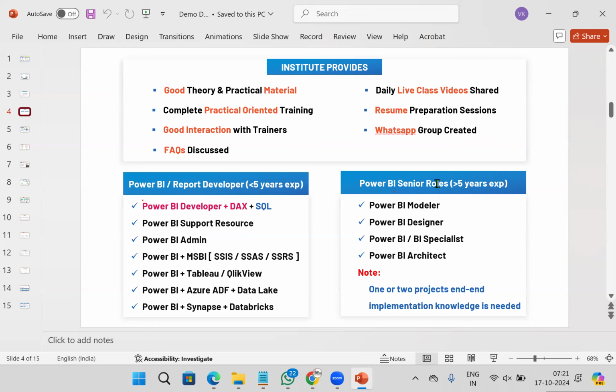I'm not talking about overall experience. If you have more than 5 years of Power BI experience, you can try these opportunities: Power BI modeler, designer, specialist, architect. But if you want to try, end-to-end knowledge of at least one or two projects is mandatory. Otherwise, you cannot try. But if you want to stay tuned with IT and the BI side, yes, these positions are available. No need to look back. Till your career ending, you can stay tuned. We have very huge demand in the market technically.